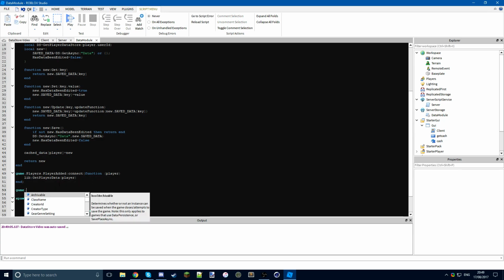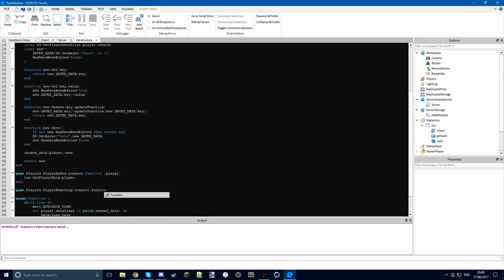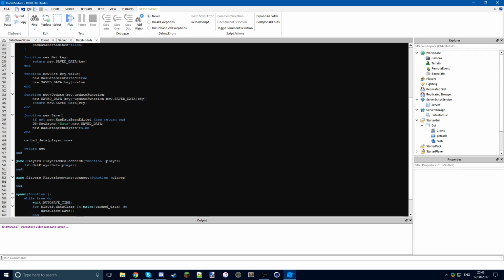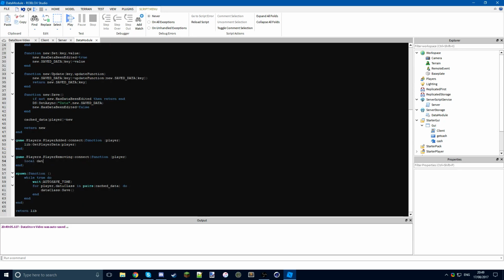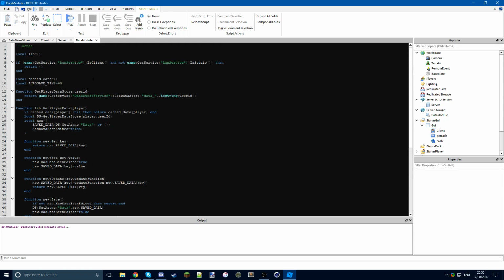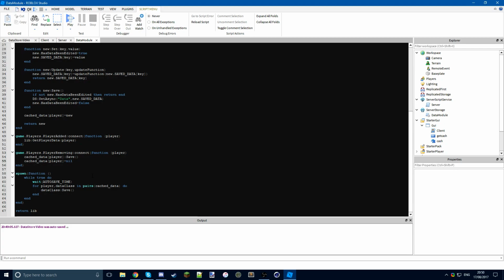Perfect. Now game.Players.PlayerRemoving connect function player. Actually no, what we can do is just cachedData[player]:Save() and cachedData[player] = nil. So it will save the data and then remove the cached data from the table, because of course the player has left the game. There's no use for their data in there anymore.